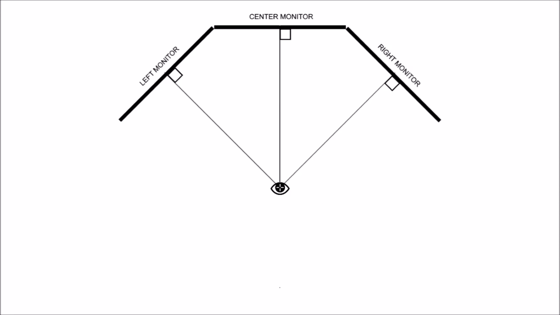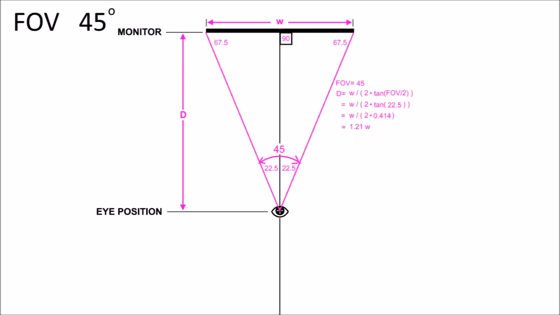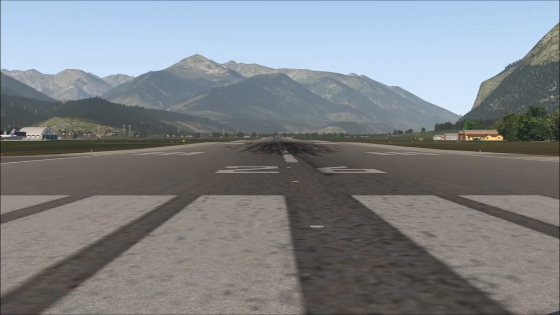So here's a setup where we've rotated the monitors to 45 degrees in on each side. This is a setup like the one I currently have, and you saw in the opening videos. As a reminder from earlier, the 45-degree field of view yields a distance for ideal viewing at 1.21 times the width of the monitor. And 45 degrees field of view looks like this. A good trade-off between lateral field of view and vertical field of view.